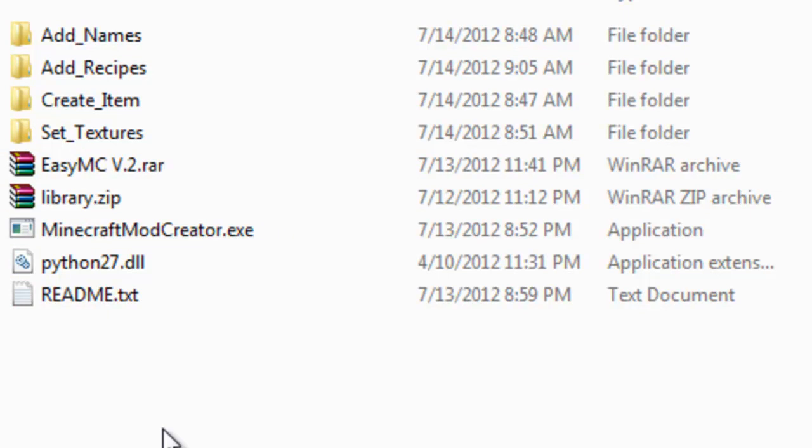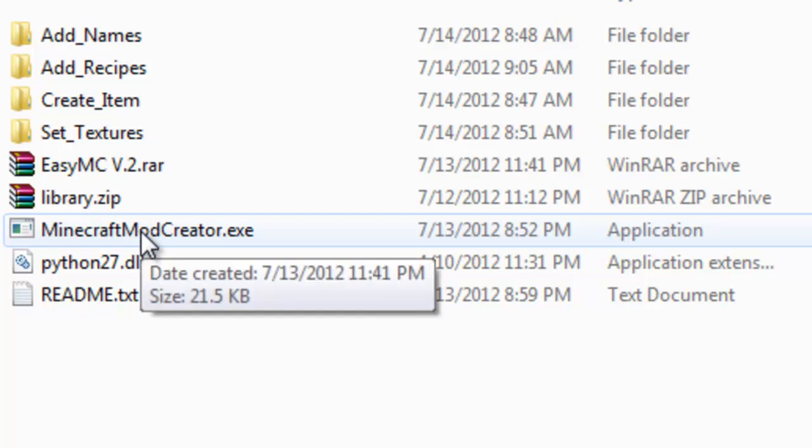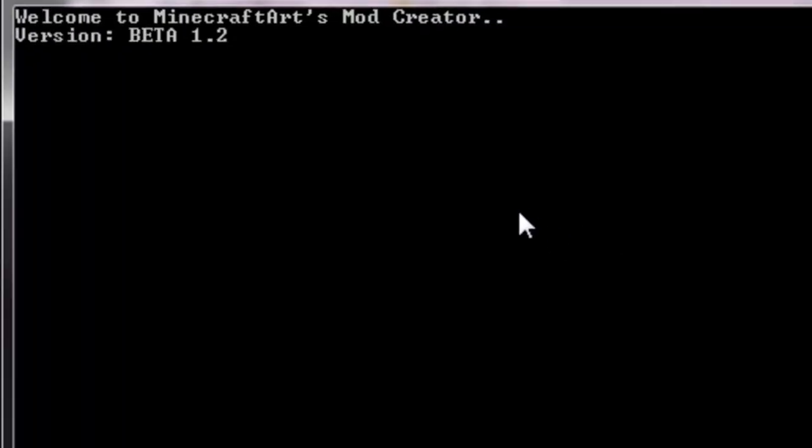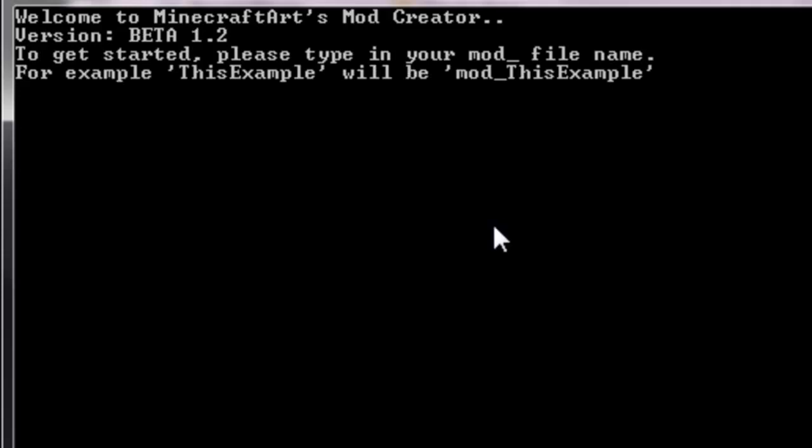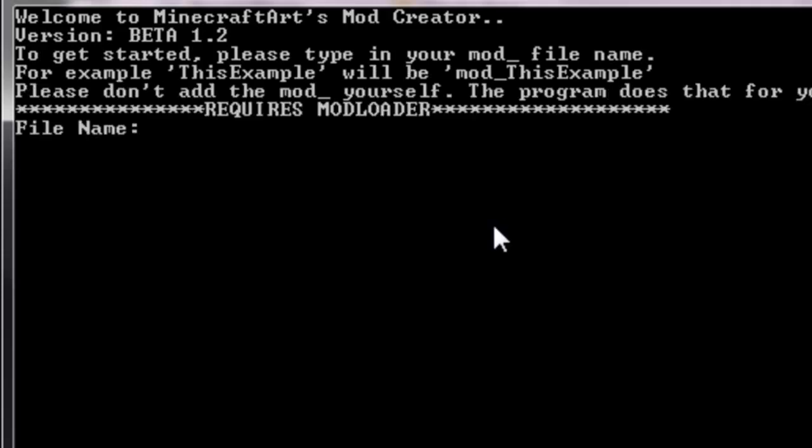Now there are 3 steps to doing this, 3 if you count extracting it. Now we just have 2 main steps left to do. First step is to go to my Minecraft mod creator.exe. Now this is only for Windows. I apologize. Maybe I'll make it for Mac. Depends if I figure out how to.